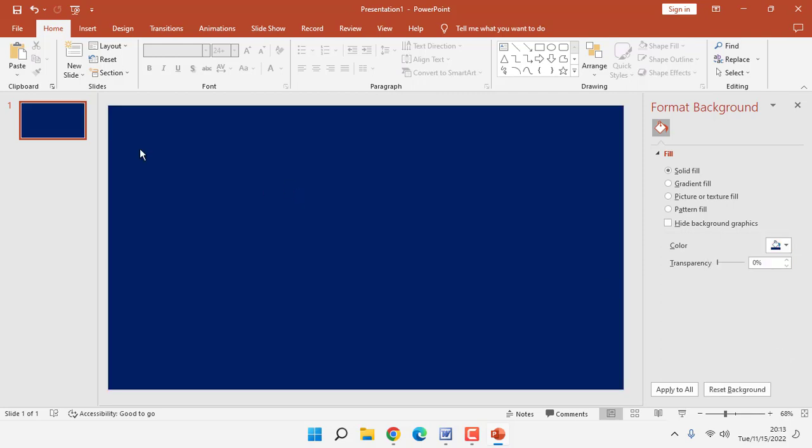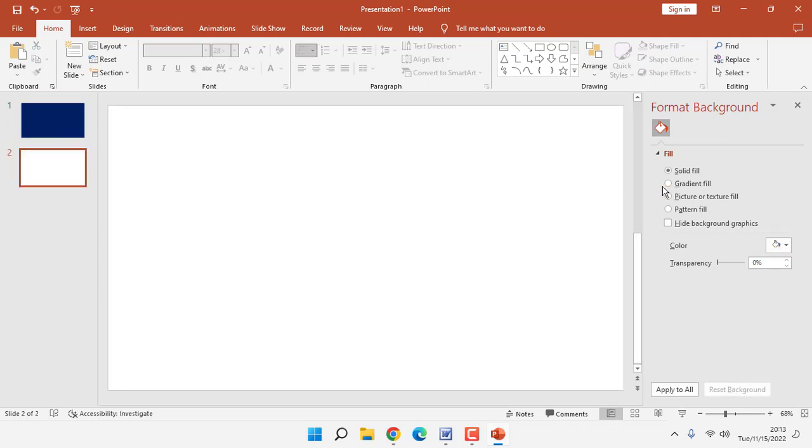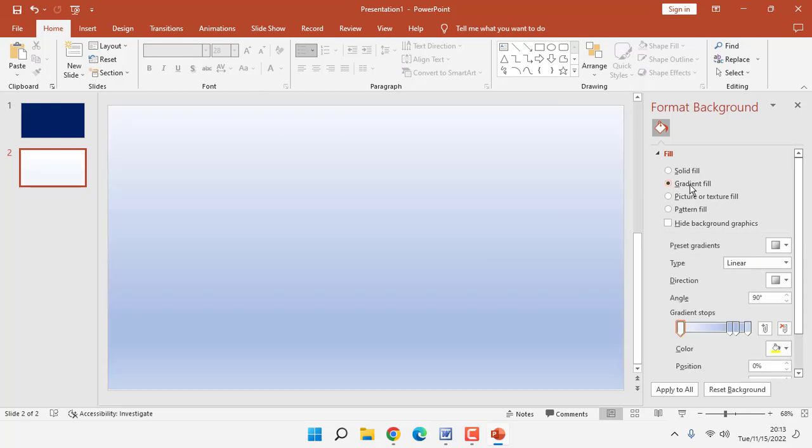Background color is changed. Then add one more slide. Then change one more background color. Now I select second option, gradient fill. Then select here gradient stops. Adjust what you want. Change color also.